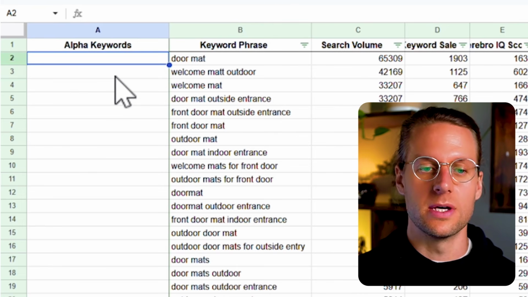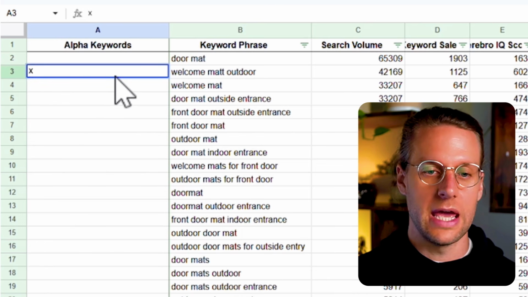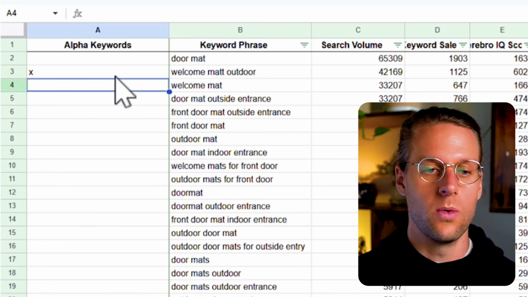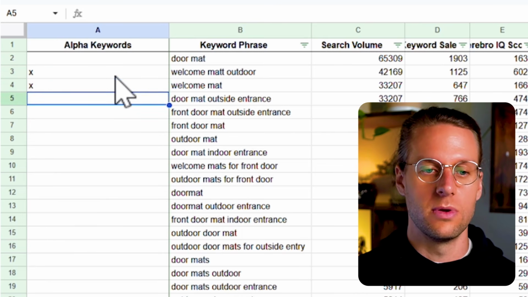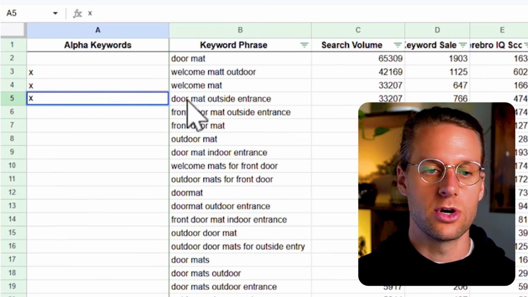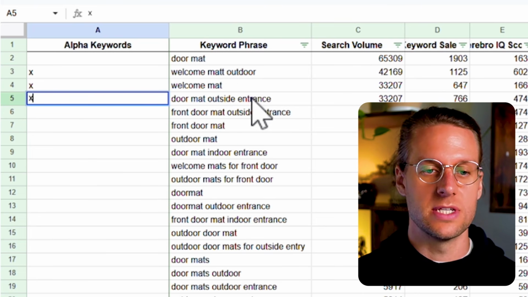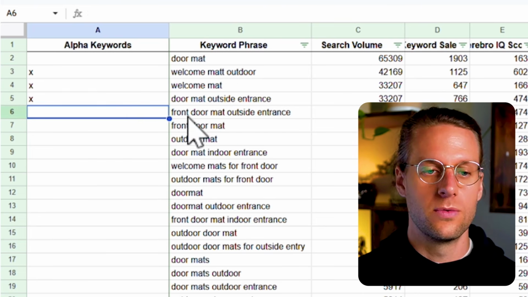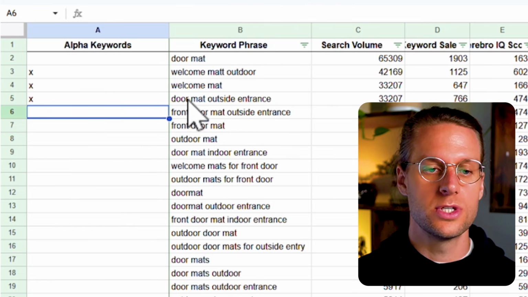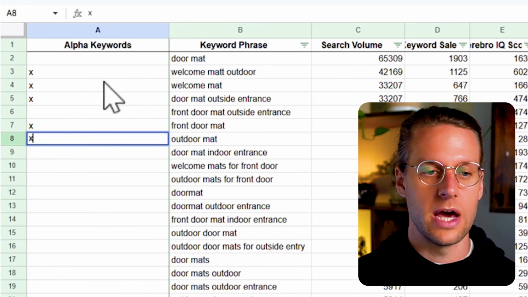Doormat is too broad because it covers too many different types of products that don't match our product, so we're gonna skip that one. Welcome Mat Outdoor is very relevant and very high search volume, so that's a good one. Welcome Mat as well, high search volume, very relevant. Now Doormat Outside Entrance, that's a good one because it covers a different term, doormat, than just welcome mat. And it's more specific because it says outside entrance to our product. Front door mat outside entrance is too close to the previous term, so we're just gonna skip that. Front door mat, that's a good one. High relevance, high search volume, and outdoor mat as well. So now we've got our 5.